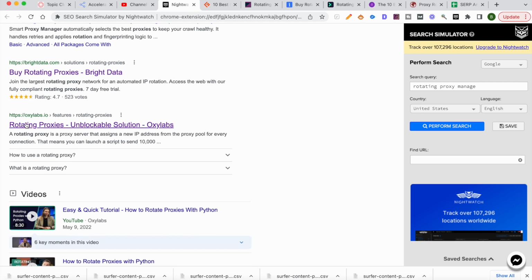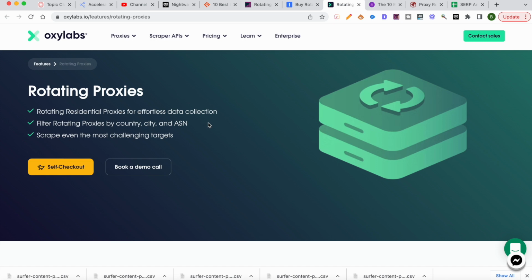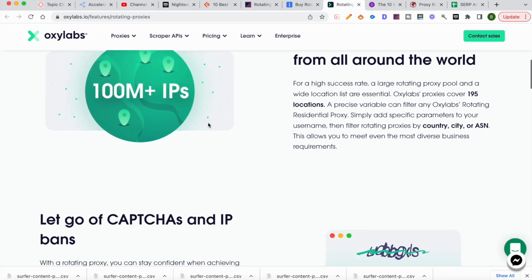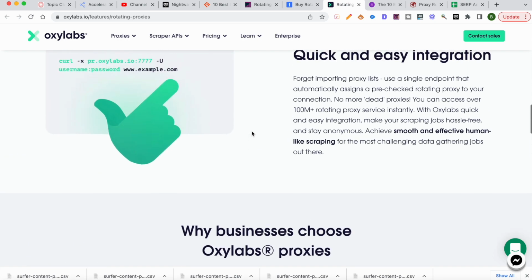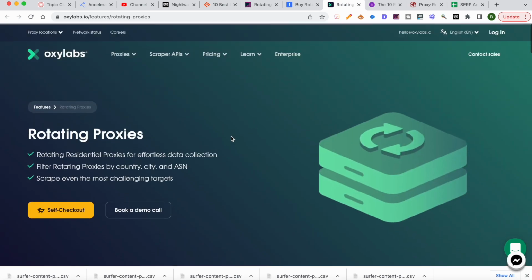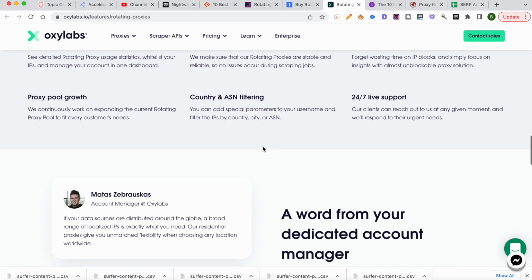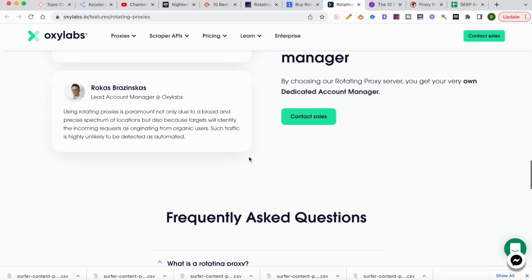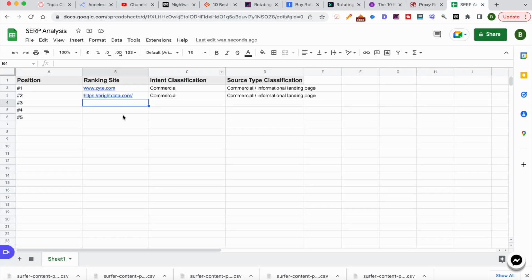So the third one is oxylabs.io. At oxylabs.io, it's a rotating proxy, the residential proxies for effortless data collection. Looking at this real quick, we can see that this is another landing page. They're not blatantly, openly selling anything, but they are selling something. They're probably a piece of software. It says checkout, book a demo and a call, and it says 24/7 live support. So obviously this is a landing page, and we can quite safely say that this is also one with a commercial intent.